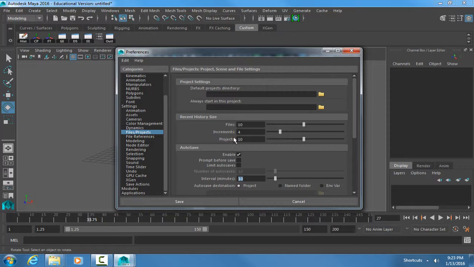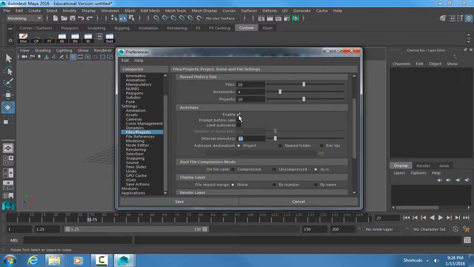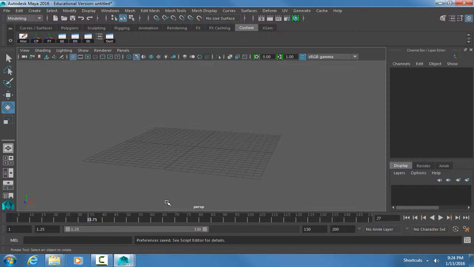Okay, so if you check that, you can set that to 10 minutes or 5 minutes or whatever you want. I typically don't care. If I've done something, I can typically get back to that last part pretty quickly. There are times I do care, but most of the time I don't. Okay, so I'm going to leave mine off. I'm going to hit save, and then we'll be good.